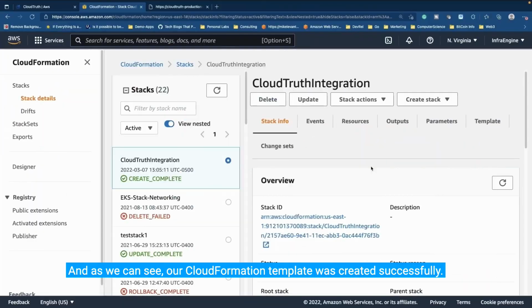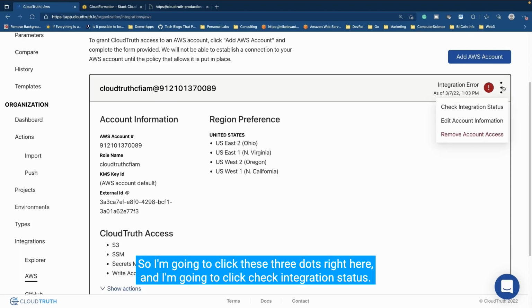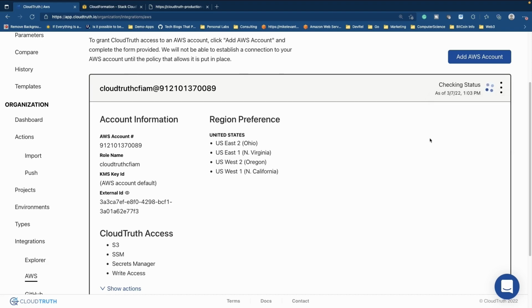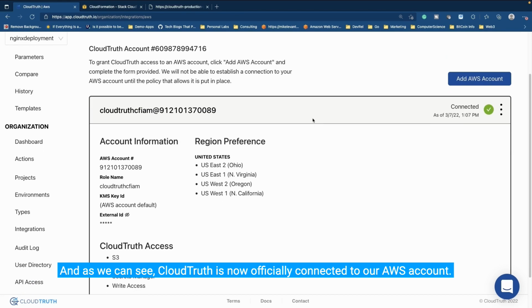All right, and as we can see, our CloudFormation template was created successfully. So if I go back to AWS, you see how we have this integration error here. Again, remember, as I said before, this is because we didn't run that CloudFormation stack. So I'm going to click these three dots right here, and I'm going to click check integration status. And as we can see, CloudTruth is now officially connected to our AWS account.